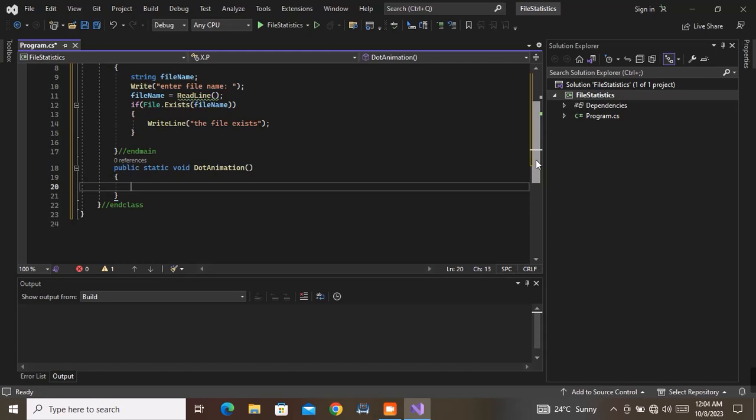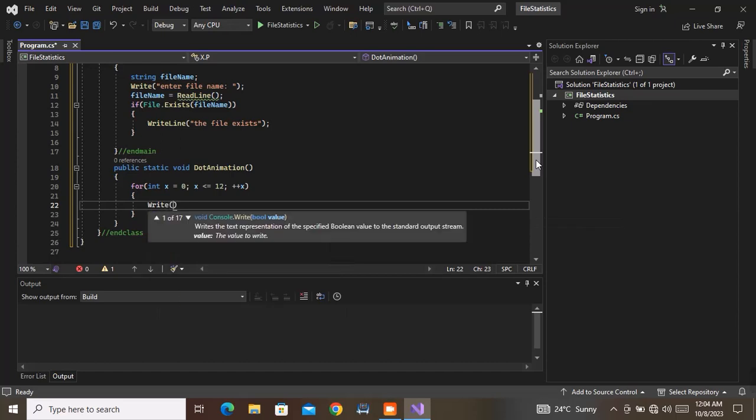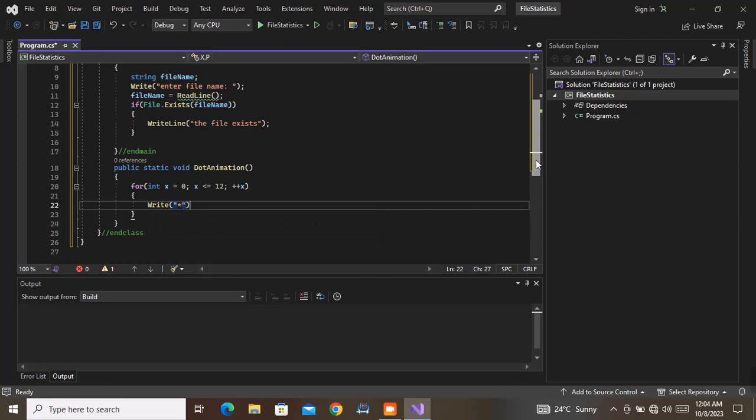So I'm going to have a for loop. I'm going to say for int x equals 0, x should be less than or equal to 12, and then I'm going to increment that by 1. And then I want to have a write statement, and I'm just going to use the stars.